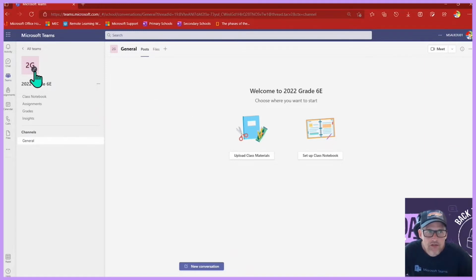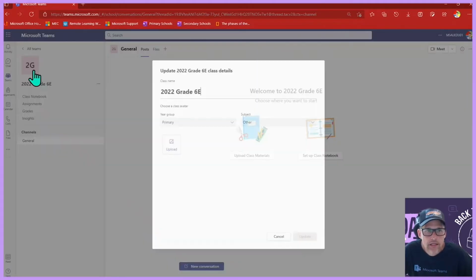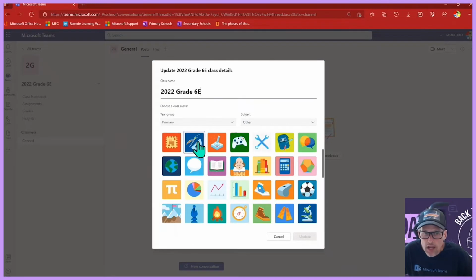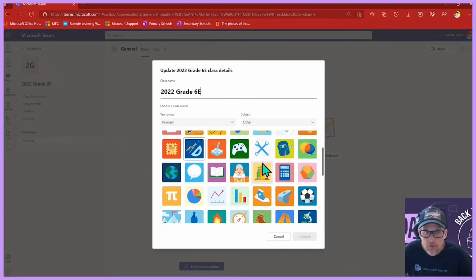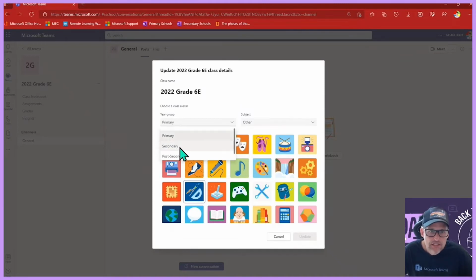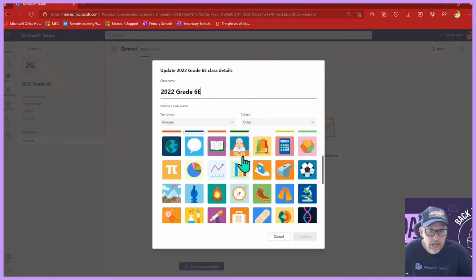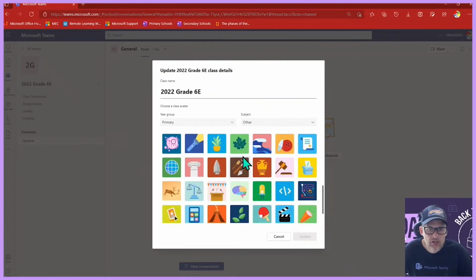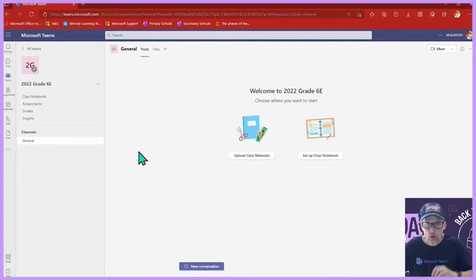Now, when I come over here to my avatar, you can see there it says a little 2G. I've got a little pencil that appears, so I can click on that and I can choose my avatar for my team, which is just a nice way of personalizing it. I've got primary, secondary, post-secondary, and then I've got subjects as well. So there's a whole heap of avatars that I can go in and choose, but I'm actually going to leave that as is for now. But you can go in and personalize that yourself.